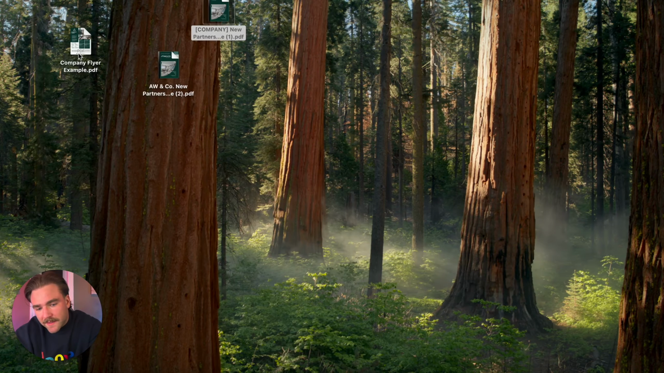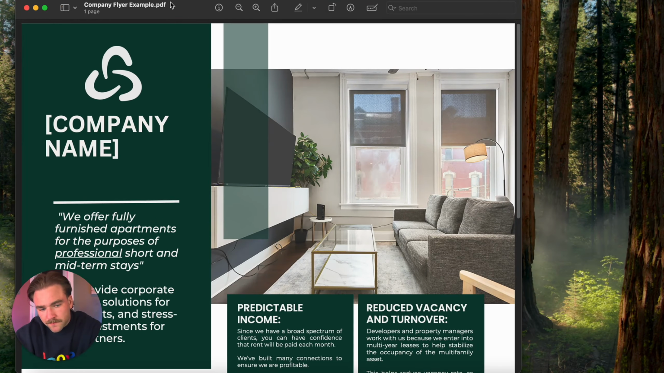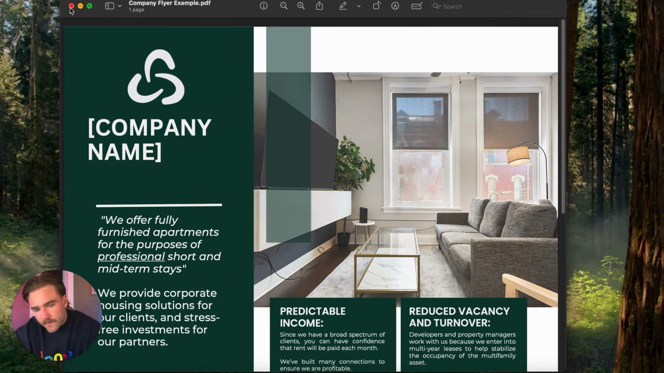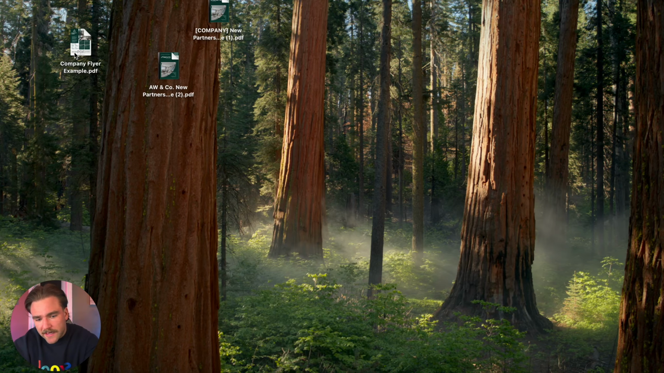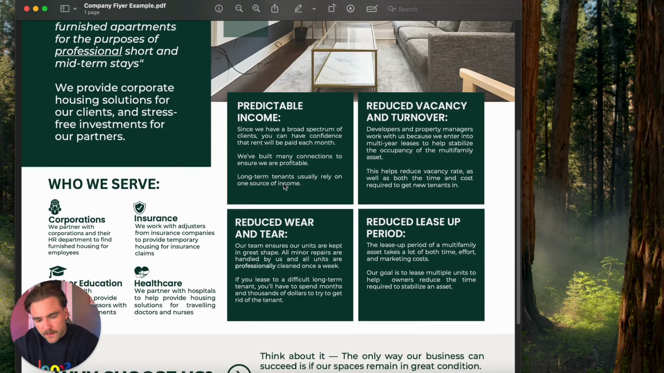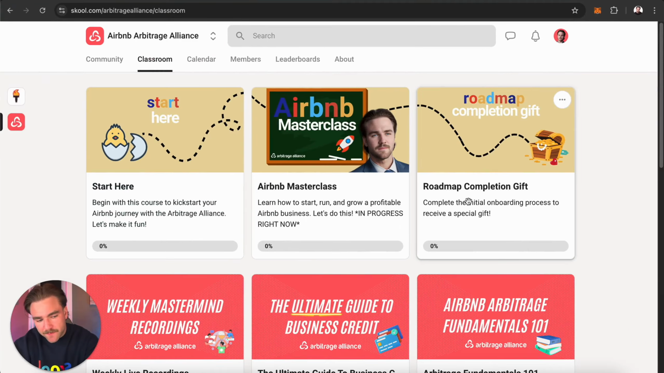I also have something like this. A company flyer. See the difference between getting emailed from someone at yahoo.com compared to this? This is how you get landlords to say yes. So, cat's out of the bag, guys. This flyer is actually the roadmap completion gift right here.